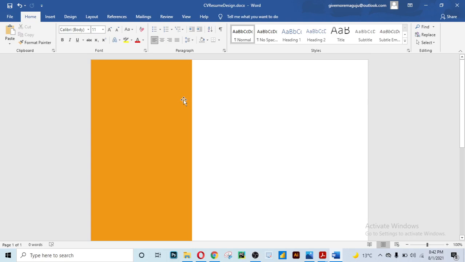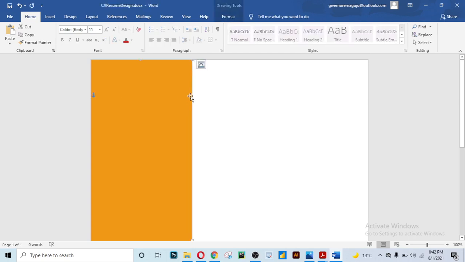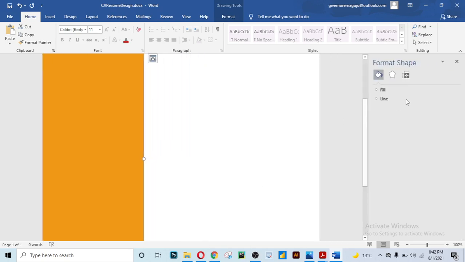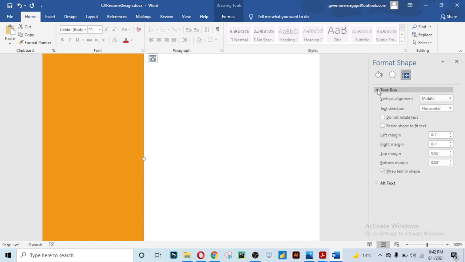To format this shape, we need to select it. So click on the shape, and once you see that the shape is selected, because of these icons there, right click and then go to Format Shape. Here on this Format Shape panel, we are only concerned with the text box. These are our settings for the text box.